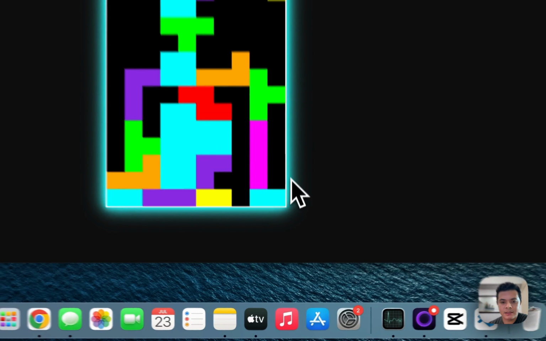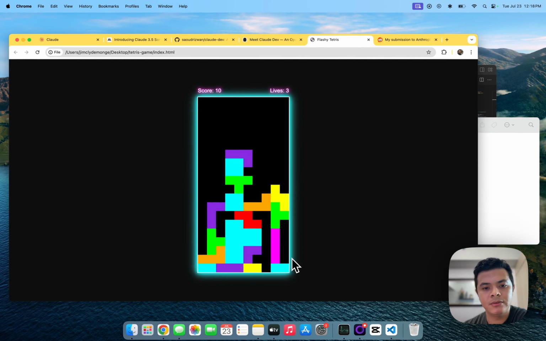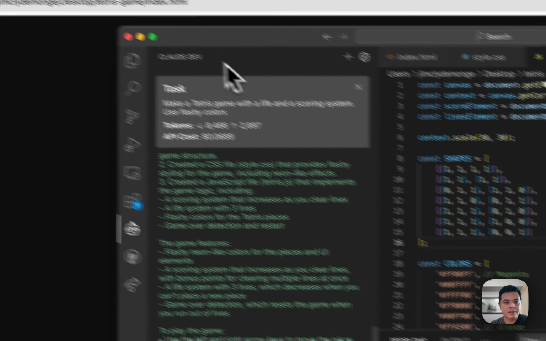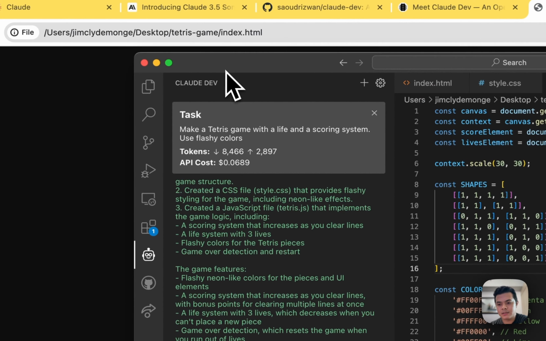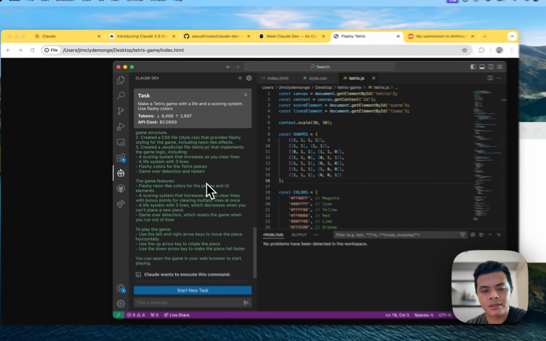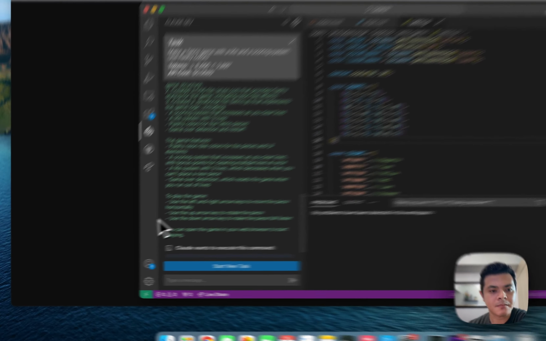Hello, and in this video I'm going to show you how I created this Tetris game in less than a minute without writing a single line of code. This is made possible with the help of an AI-powered coding assistant called Claude Dev. It's a VS Code extension and it uses Anthropic's latest large language model, Claude 3.5 Sonnet.